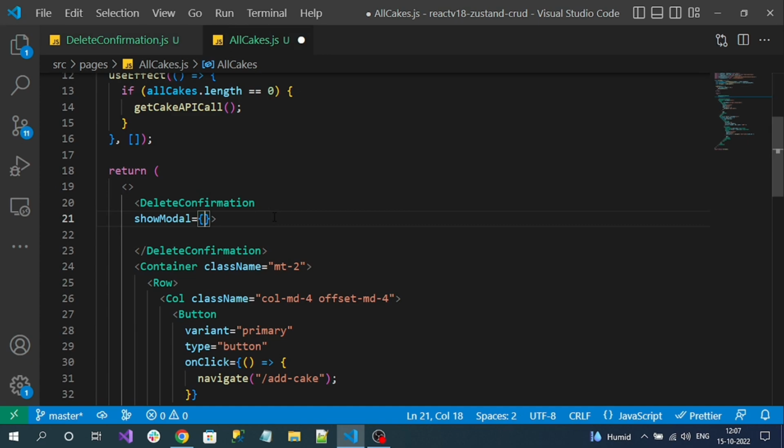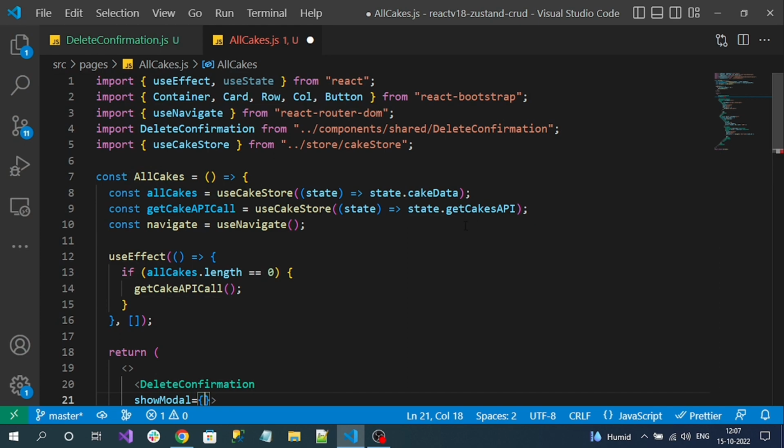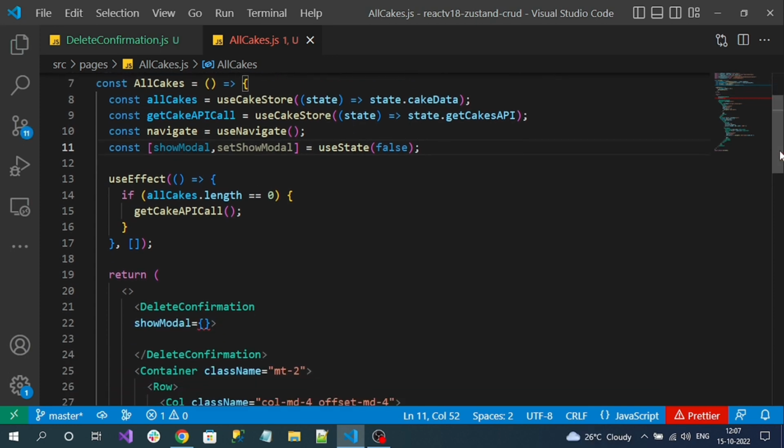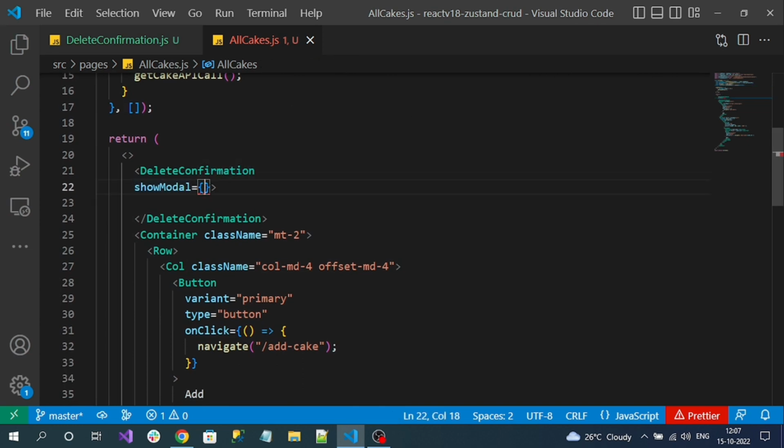So what I will do, I will create a variable like show modal in my component using a useState variable. Okay, constant, state variable, right? So I have to use state and the value will be false. Okay, and I can now pass this show modal. By default, false means the default modal will be hidden.